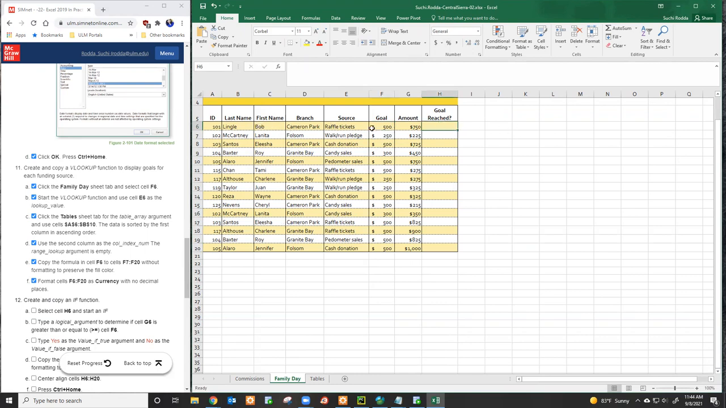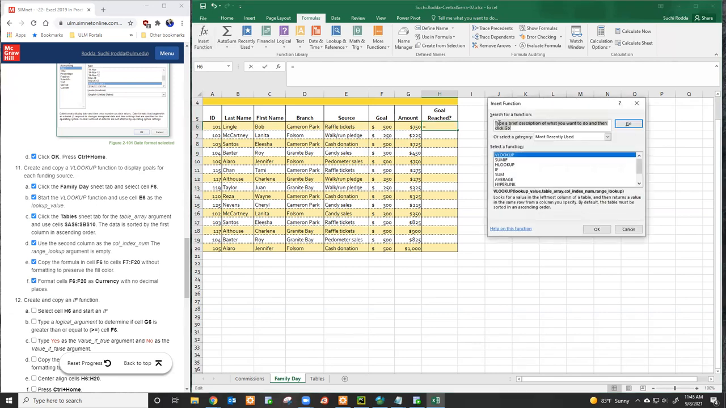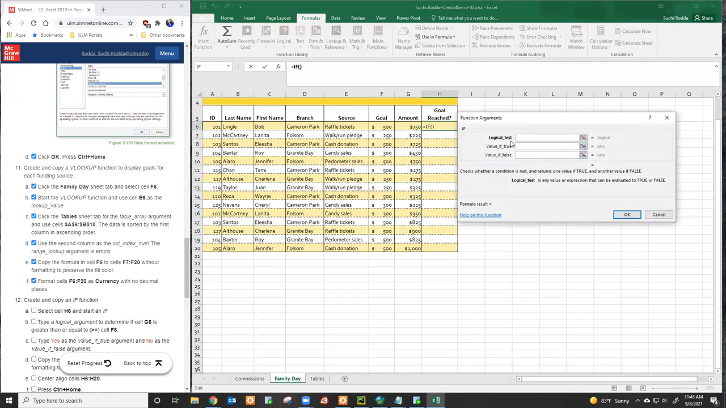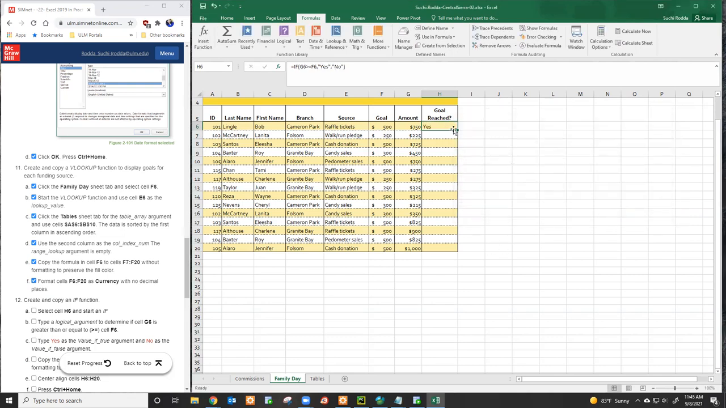Now, did Bob reach his goal? How do we know? That's called a conditional. If the amount he raised is more than or equal to his goal, he has reached his goal. So for that, what we use is a function called IF. Goal, then yes, met the goal. No, that didn't meet the goal. Let's try to put it down.